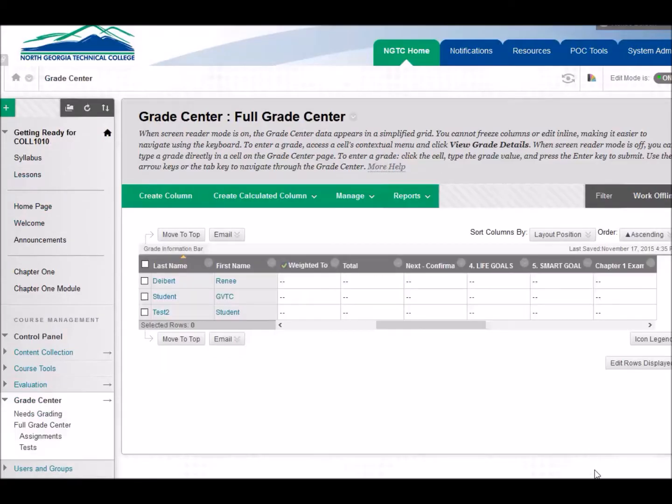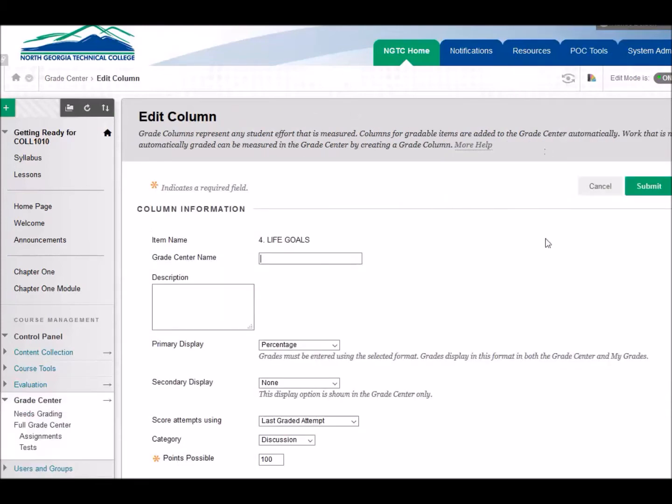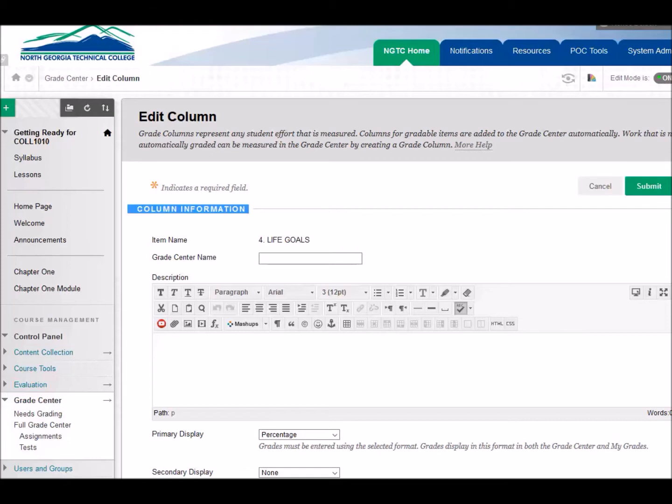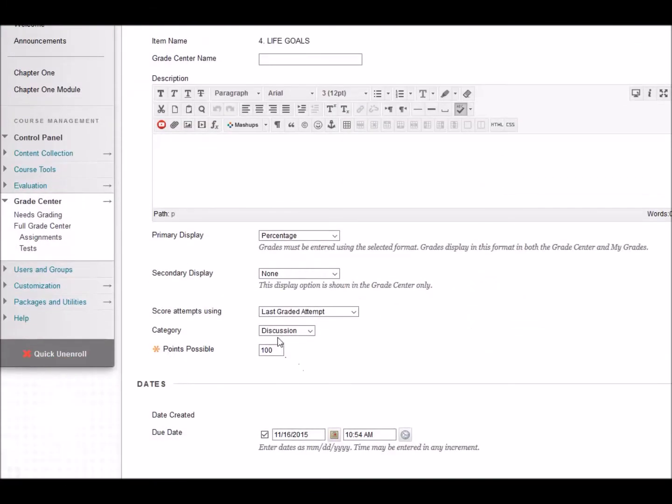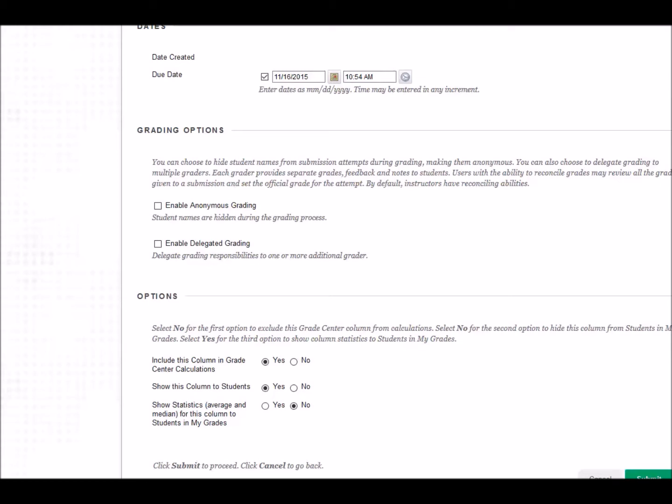So I'm going to click cancel here. I'm going to go to my life goals assignment, edit column information, and surely enough, this is where I've assigned it to the wrong category. I'm going to fix it by assigning it to the correct category. Now it will be reflected in the student's final grade.